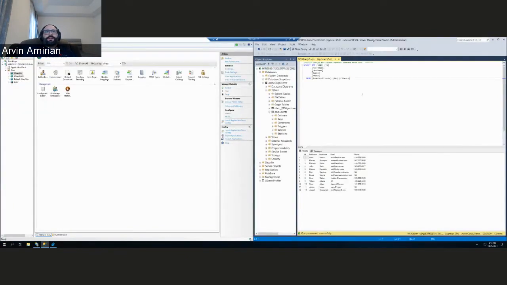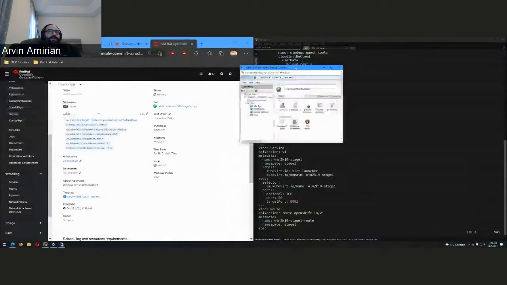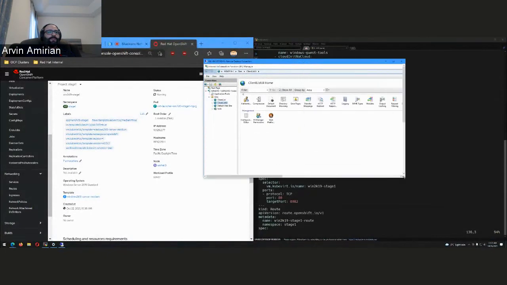All right, so you can see on the right-hand side, I'm running a MySQL server with just a bunch of data in there. And on the left, you can see IIS running our application, the API, the client list API, and the client list UI. And you can access this via route, just like you would any other pod.